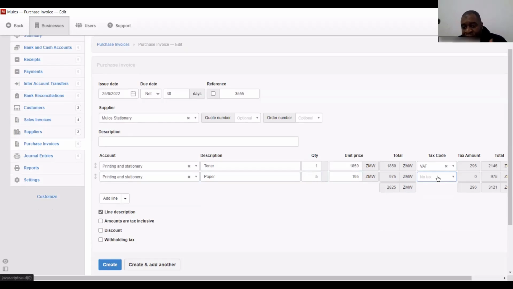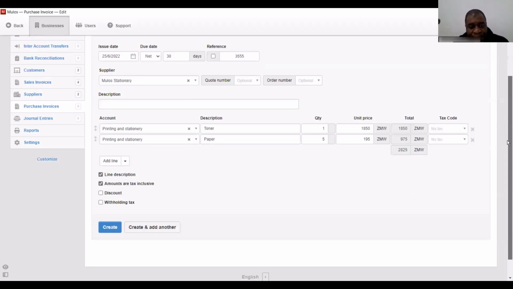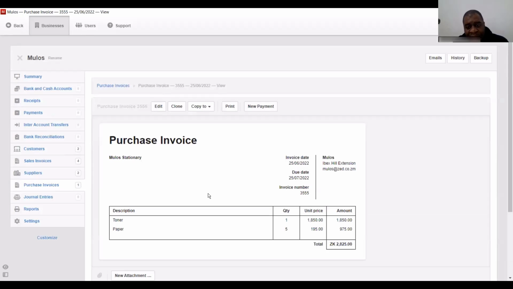So here, if you don't pick a tax type from here, it means that there was no tax added onto that. So if you want, you can actually leave out these, and you can just say amounts are tax inclusive, so that it automatically will just give you, and you are going to go with what the invoice you've been given has been. Then here you can just create. So this is a purchase invoice, and it's going to show as what you owe to the supplier.